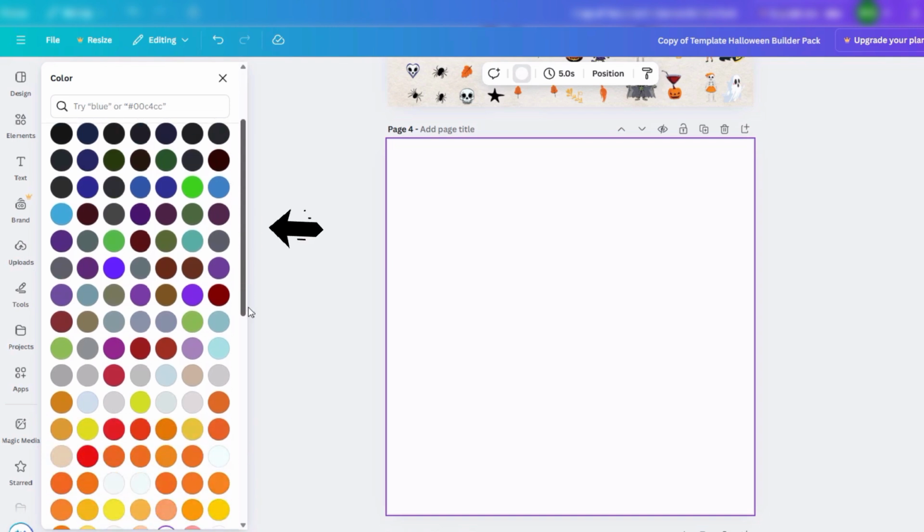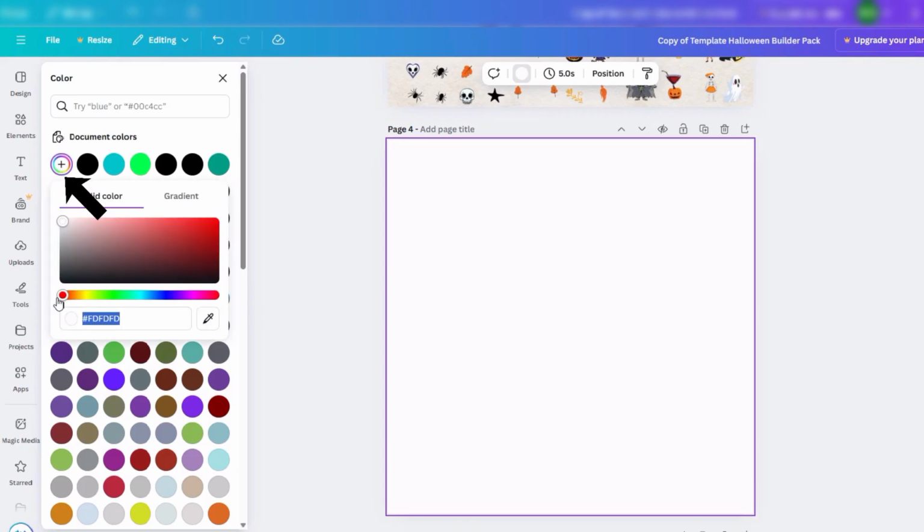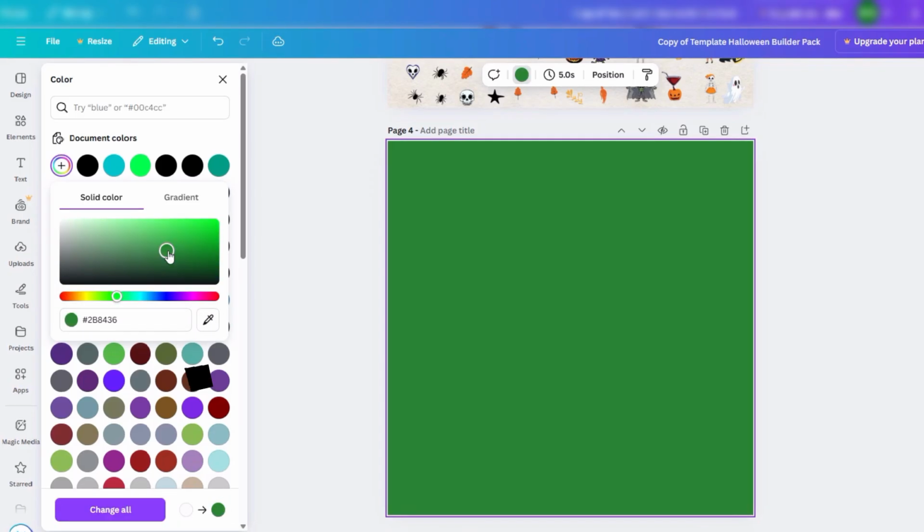From here, you can choose a color from the default palette, or click the rainbow plus icon to pick a custom color. Use the color picker to slide along the rainbow bar for your hue, then adjust the shade or tint in the larger box, or enter a hex code for an exact color match. Once you've selected your color, it will instantly update the background.